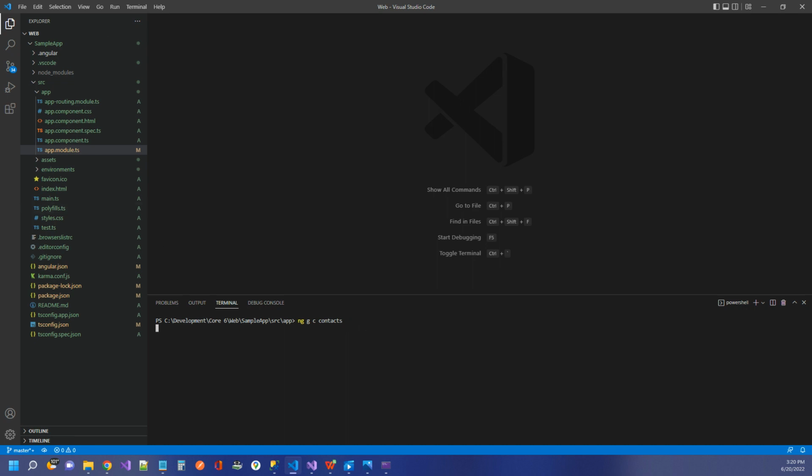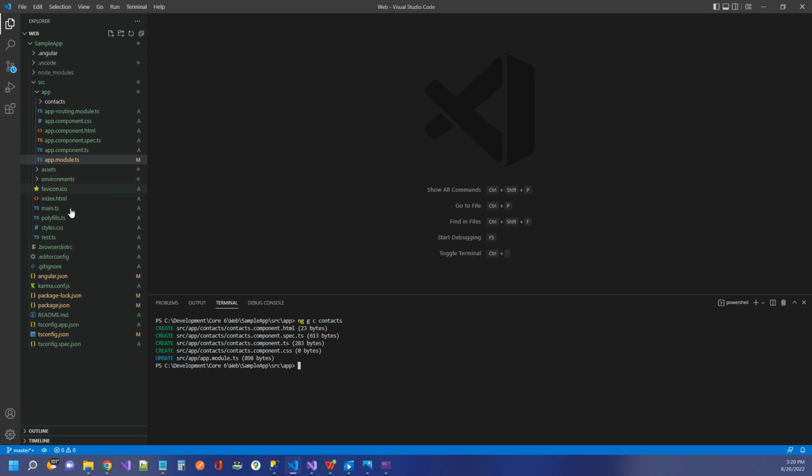And what this is going to do is create a contacts folder here, and it's going to add 4 files to it. So let that do its thing. And you'll see that it created component.html, component.spec.ts, which is a test file, component.ts, and component.css. And there's our folder, right here is our contacts folder.